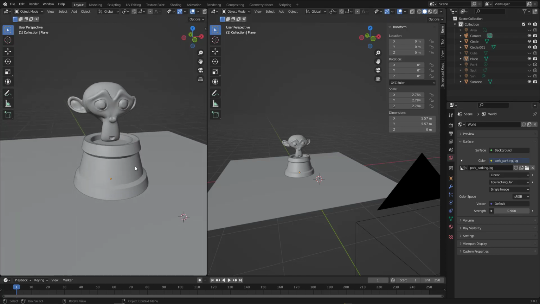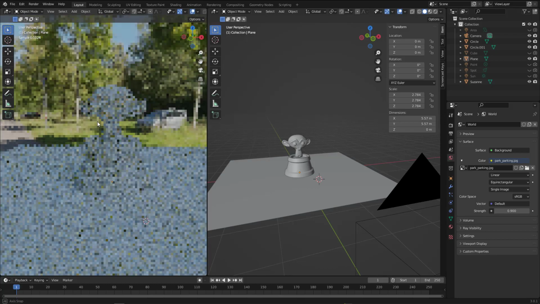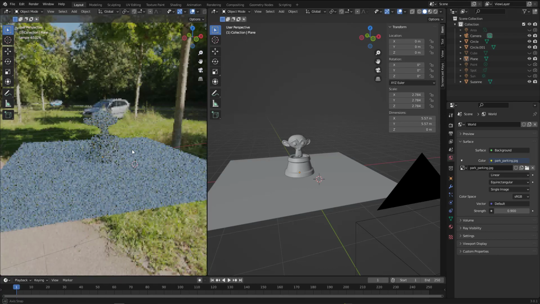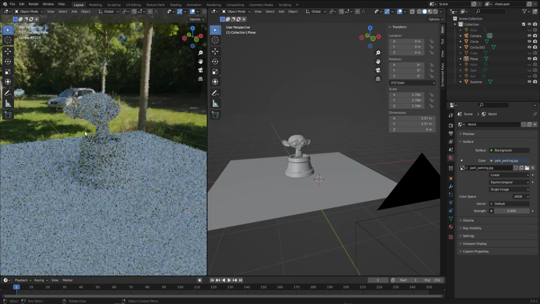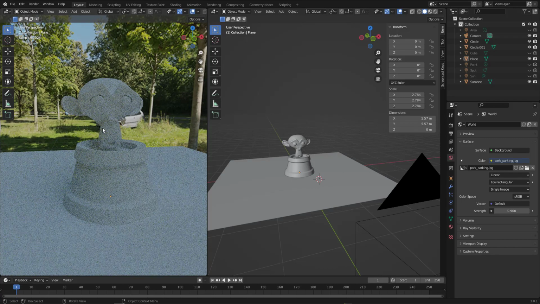I can hit C and go to render. Okay, now I can see the lights. I have some lighting here. As you see, now I have the ability to illuminate the object here in the 3D viewport. And the lighting that you are seeing right now, it's natural light, it comes from the image itself.